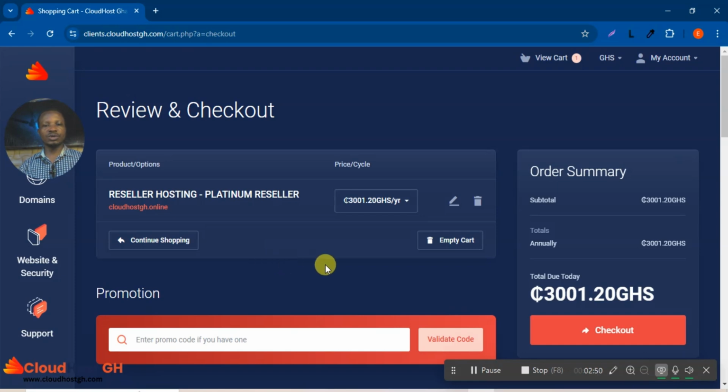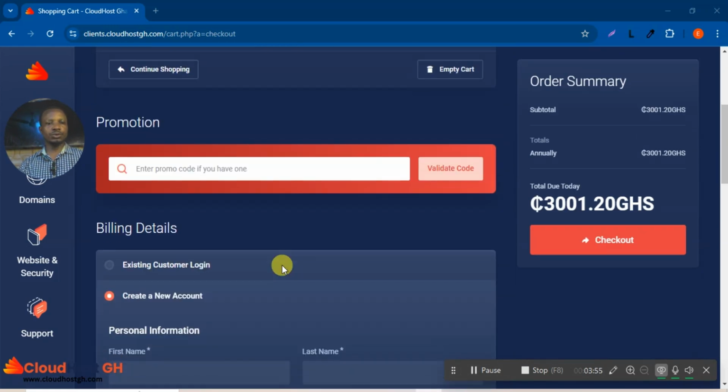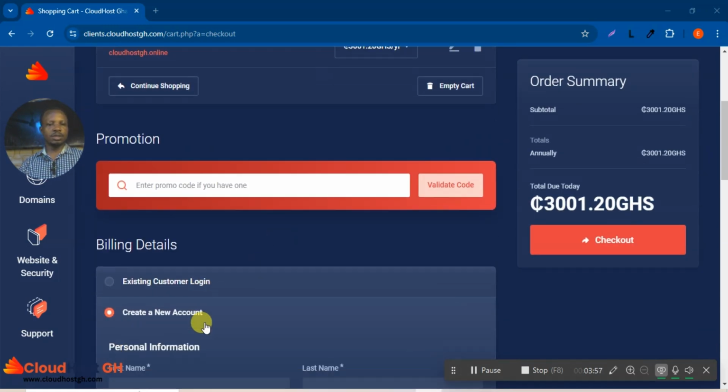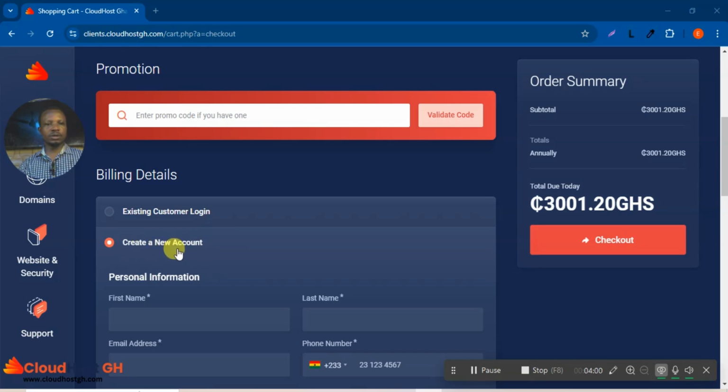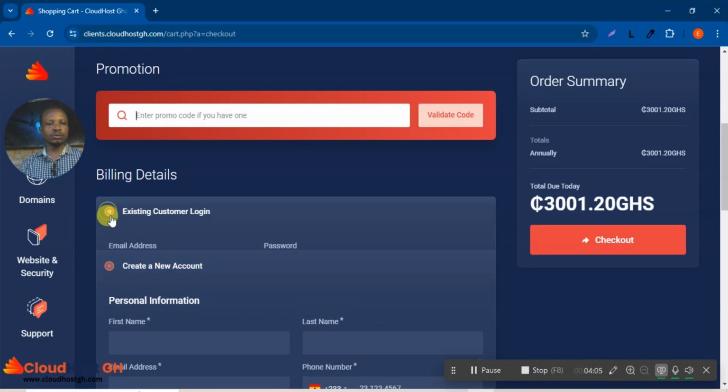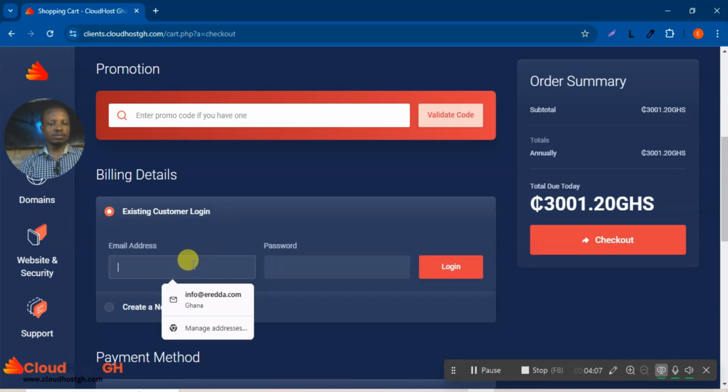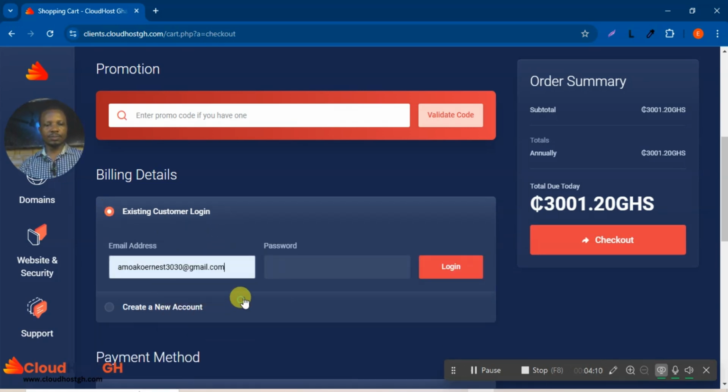As I said earlier, this is my platform and I don't want to pay for that. So I'm going to use a coupon code, which I created for myself, not for anyone. I'm the only person who can use the code. Here I have to either go with an existing account or create a new account. For this tutorial I already have an account here, so I'll go with the existing account. I'll click here, enter my email, and then my password.